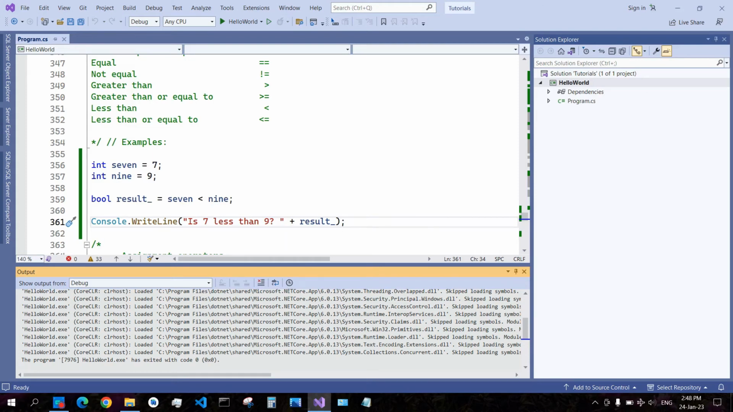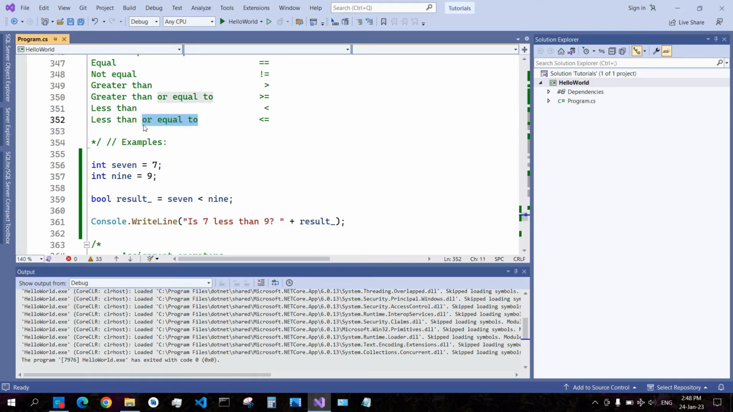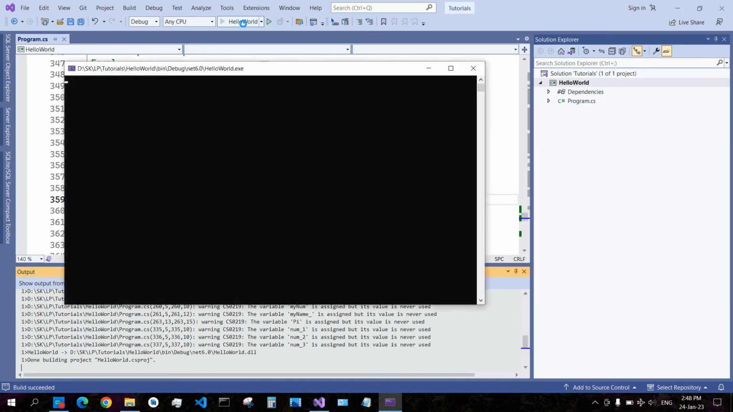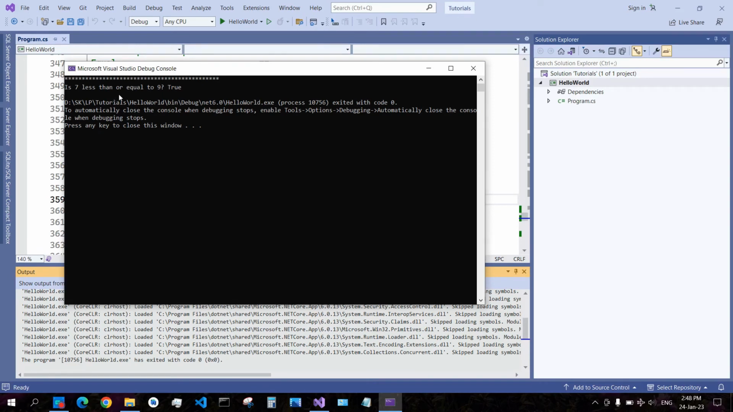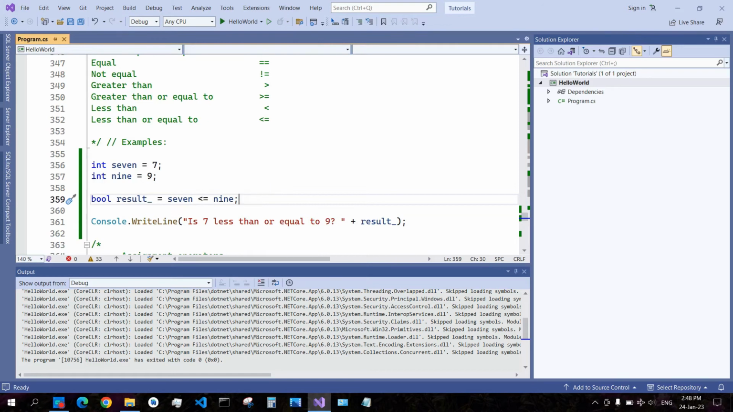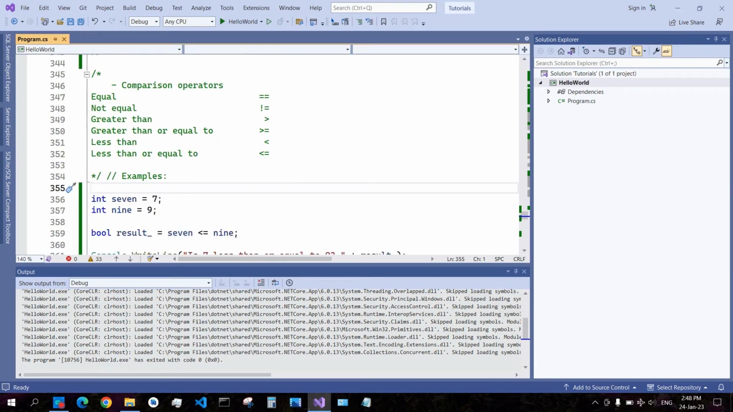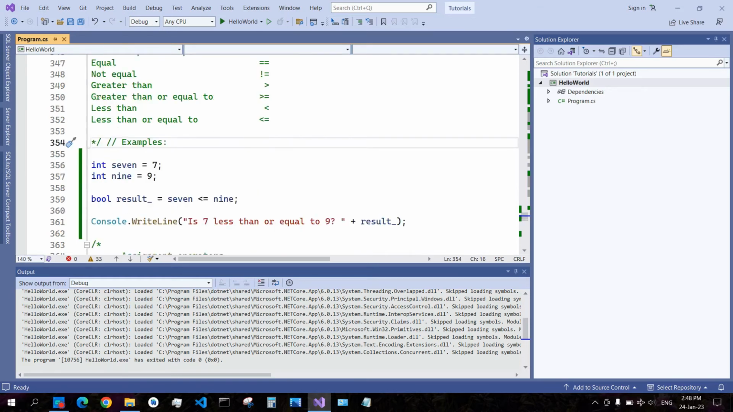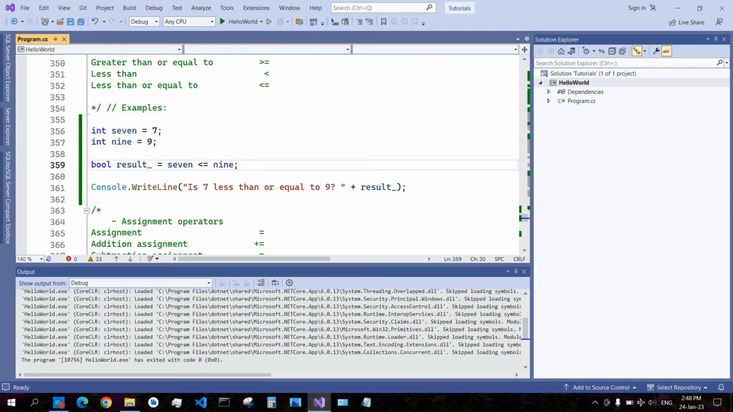Less than 9 or equals to. Is 7 less than or equals to 9? We change also this. We run the application. Is 7 less than or equals to 9? This is true, because it is. So as you saw, the result of comparison operators is always a Boolean value. It is false or true.